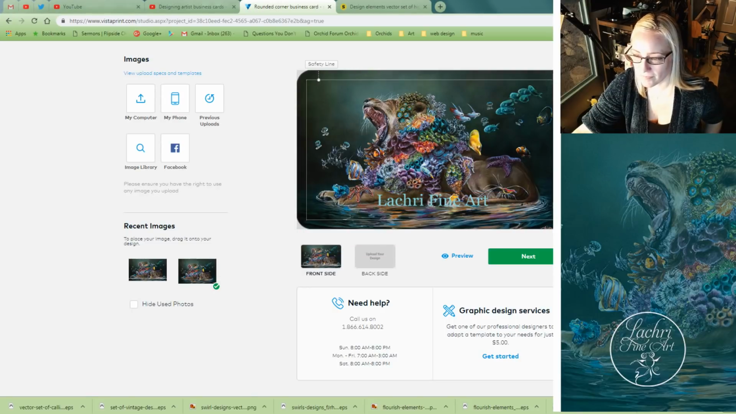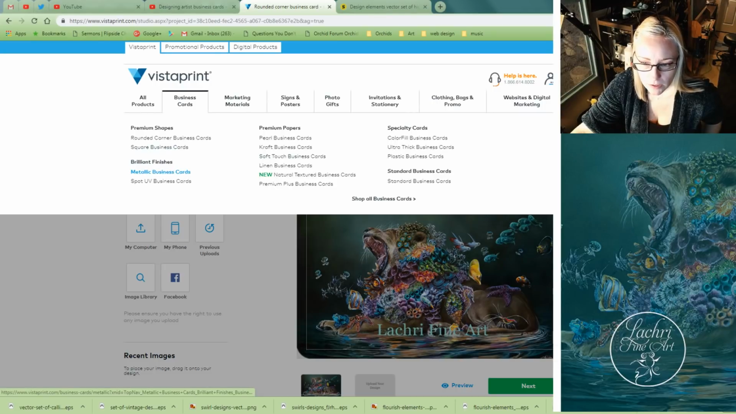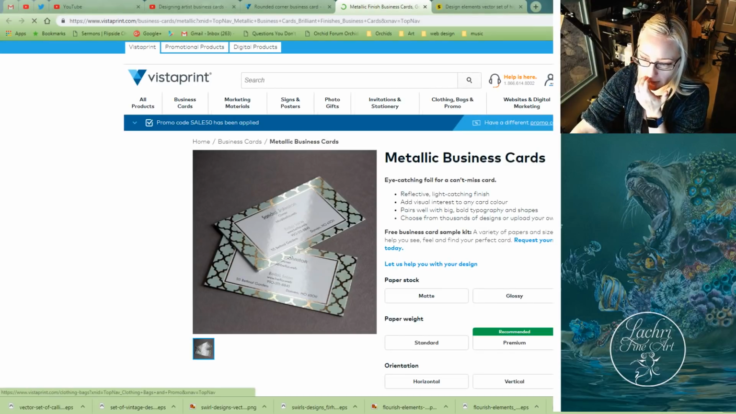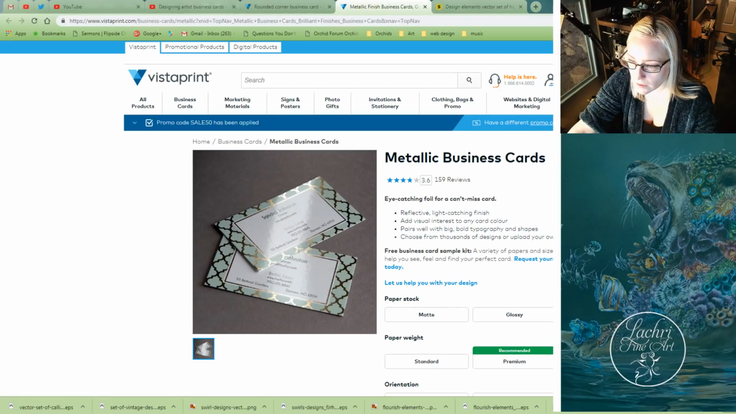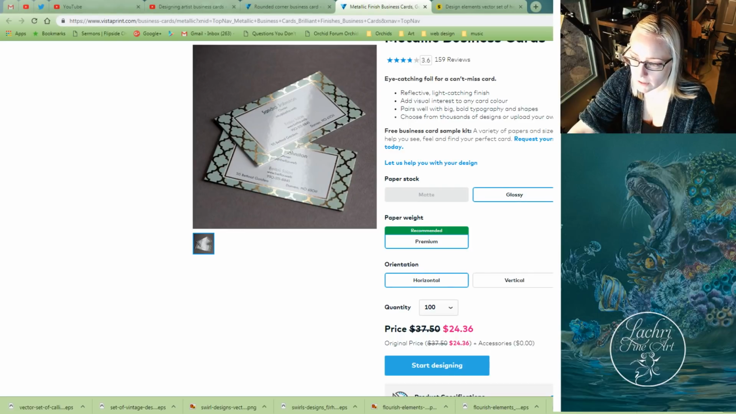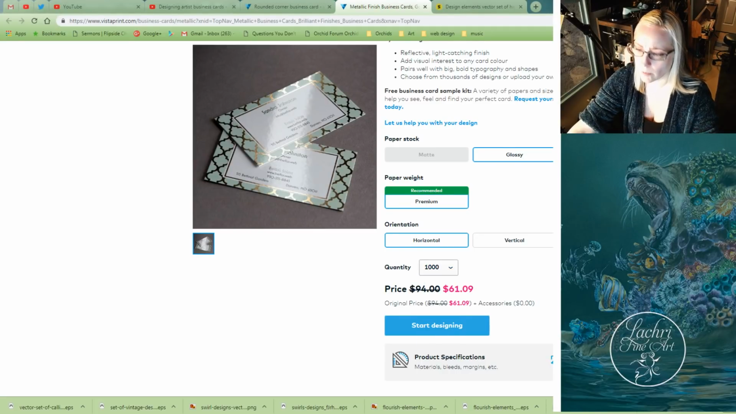How does the gold... I know that they do gold. Let's see. Metallic. Okay, that's what I think I saw. Metallic business cards. Let's see what that is. I don't think that's going to actually be what I need. Oh, maybe. Or is it only their design? Let's find out. Horizontal, premium, glossy. Oh, those would be expensive. Oh, no, they're not. No, oh, that's not terrible. I could do that.